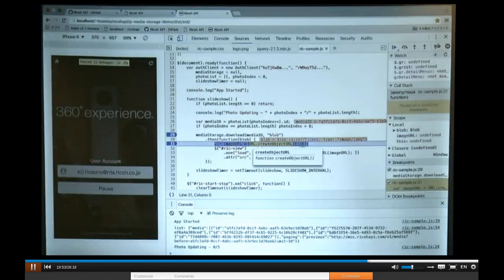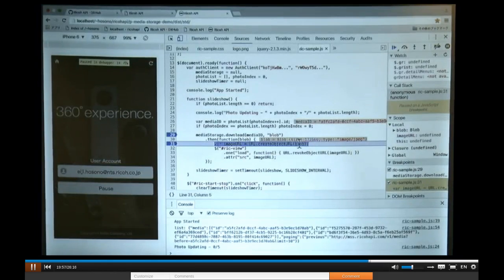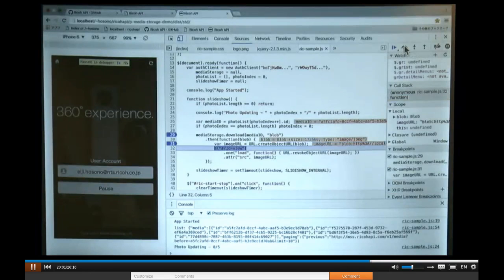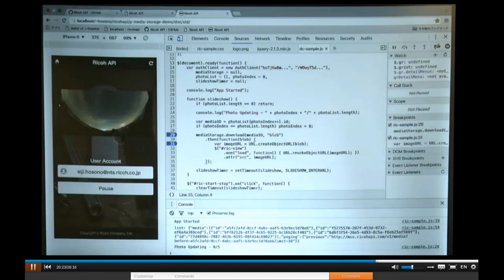By using this blob data as an argument, createObjectURL is called. When it's called, the variable URL contains a URL beginning with blob. Set this URL to the image tag I mentioned before. I set it now on the terminal. When the execution returns to the system, the image on the screen will be updated with the image from the cloud.